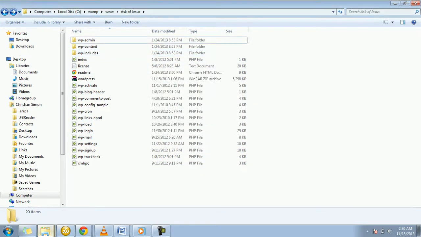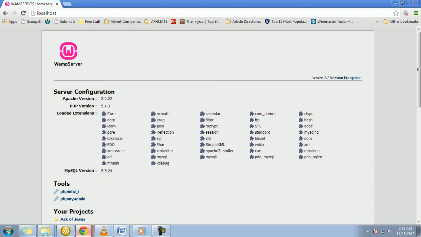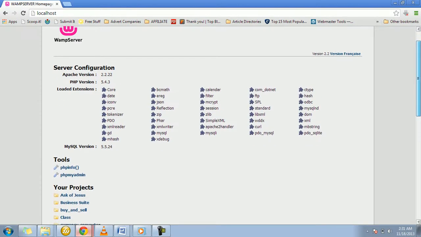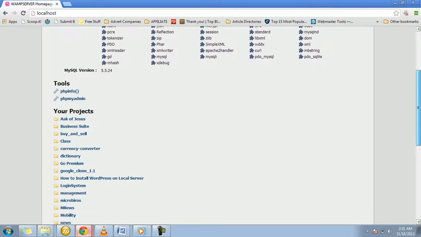Okay. Now the next step is for me to go to my browser and start the installation. So I'm going to open my browser, a new tab, then I'm going to type localhost, because it's through the localhost that I'll be able to access my www directory. Then my localhost is coming. Okay, here's the localhost. You can see the WAMP server logo and the server configuration, Apache version, the PHP version, loaded extensions, MySQL version, and the phpMyAdmin and other stuff like that.